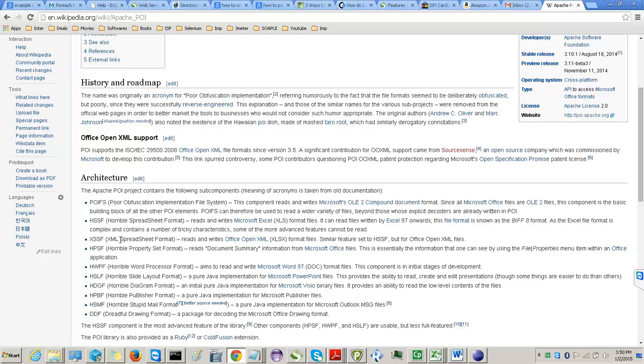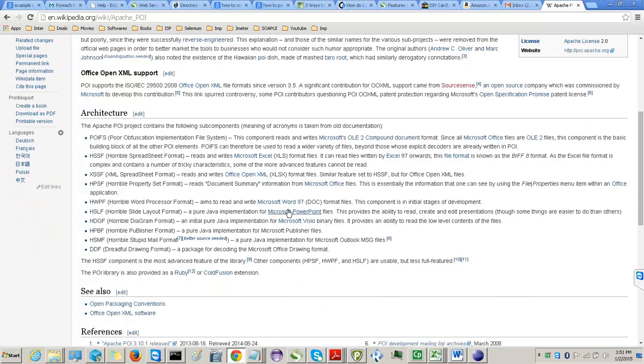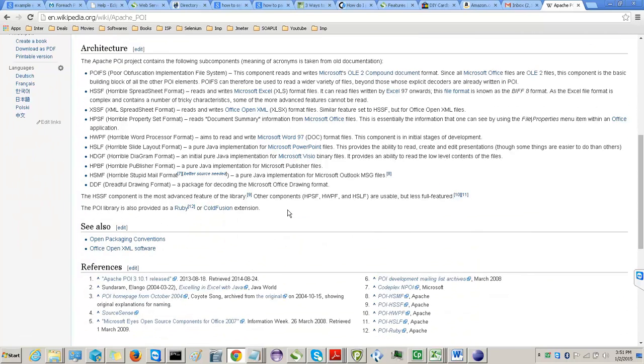XSSF is used for the XML spreadsheet format. It reads and writes Open Office Open XML files. It has similar features to HSSF, but for XML files. So there are many, like you can say, packages.